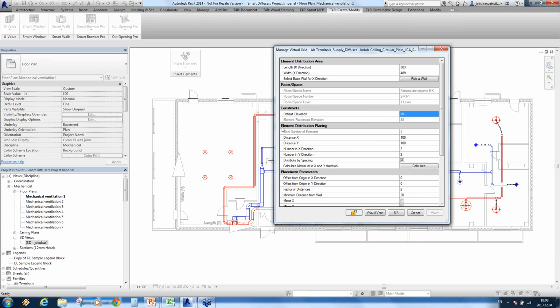Let's go further, and here we have element distribution planning. Here you can define the distances between the elements in X and Y directions. For example, if we use 100 and 100 here, we can recalculate and find the solution. The tool automatically finds the solution for such a space, and if we change some parameters here and click the calculate button, we have the other calculation here.